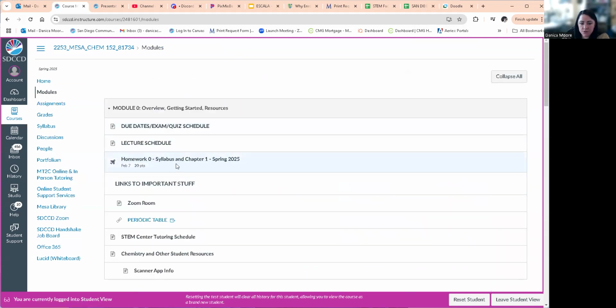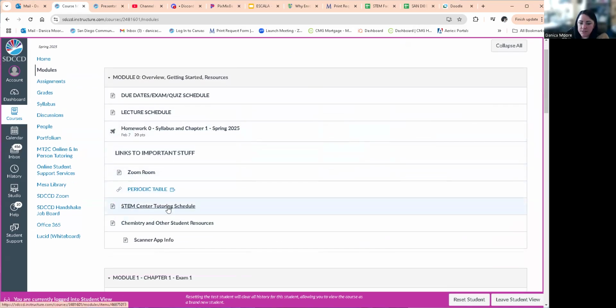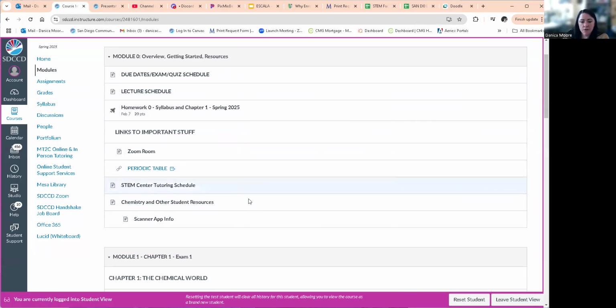We have a link to the first homework set, again, the Zoom room, periodic table, the STEM Center tutoring schedule. We'll talk about this in class, but I will update this as the STEM Center hours become available for the schedule. Some other resources, including student services and a little information on how to scan things for when they need to be uploaded to the course, which is pretty rare, but it happens.